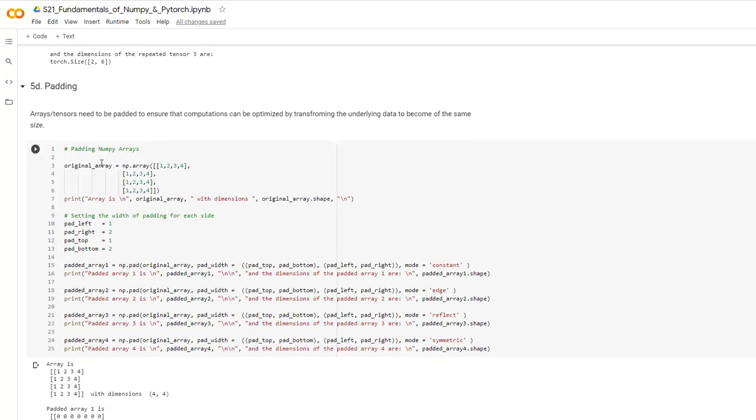Finally, we move on to padding, which is the last part of this section. Arrays and tensors need to be padded to ensure that computations can be optimized by transforming the underlying data to become of the same size.